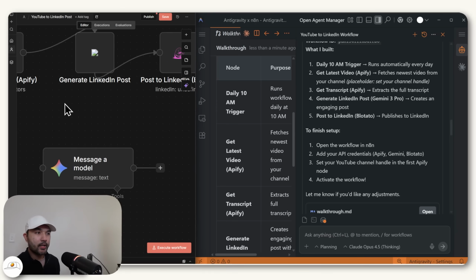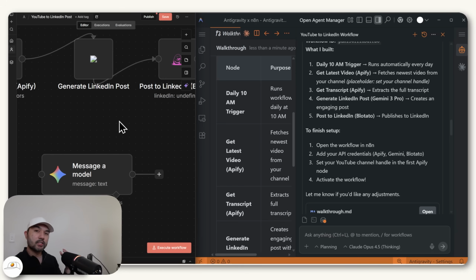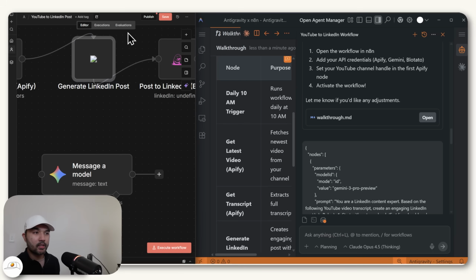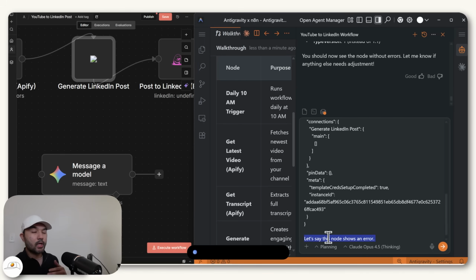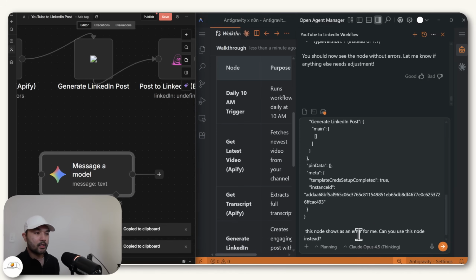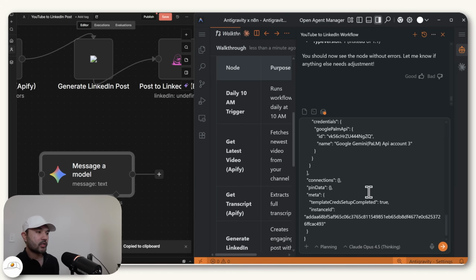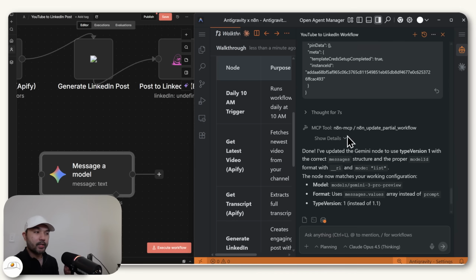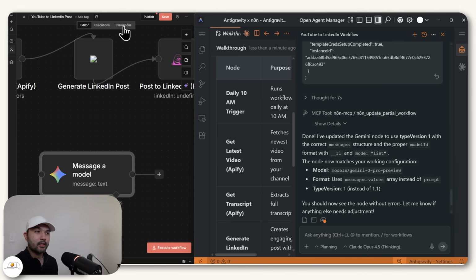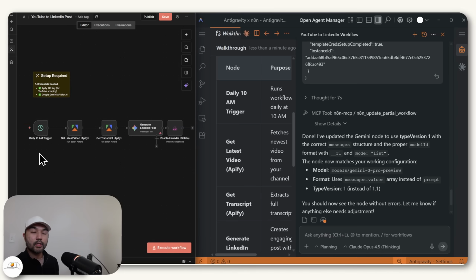So whenever you encounter issues like these, obviously this is a simple workflow, so you can honestly just do this yourself. But in case it's a more complex workflow and you need several nodes changed, what I simply did here is copy this error node, paste that there, and you can simply say to Antigravity that this node shows as an error for me. Can you use this node instead? And then you can just copy this node and paste it in the chat. And when you fire that off, it will be able to update that workflow for you automatically, just like what we did earlier. And so if we refresh that workflow, you can now see that it was able to create this workflow for us, but it did require us to provide it some guidance in order to do so.